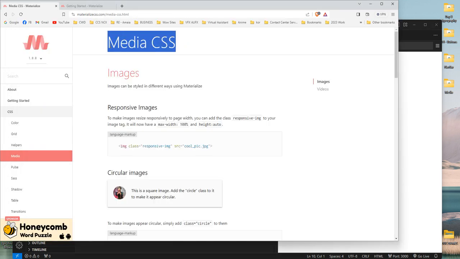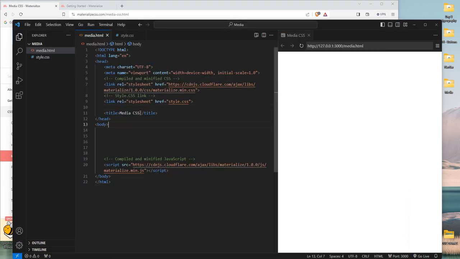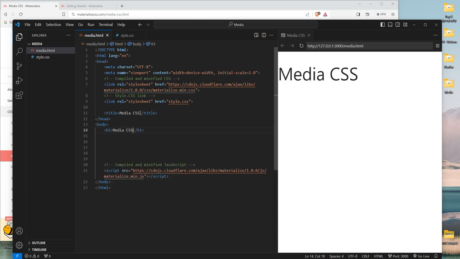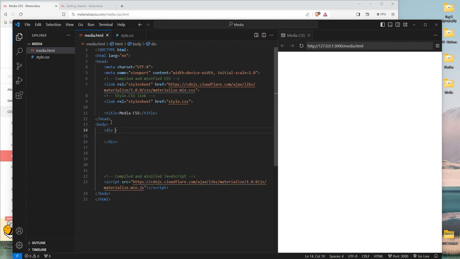Let's see what we'll be working on. So we have the media CSS. Let me copy that. And of course, that's a header. So you know what to do, H1. Okay. But again, there's no style. There is no space here. So we need a container. So let me just cut this. Let's insert a container. So div with a class of container. All right. Inside a container, we do have this.